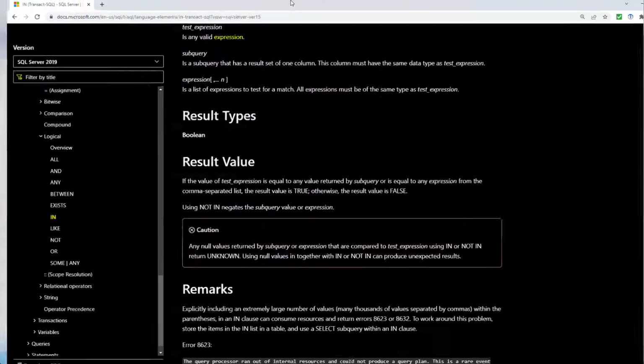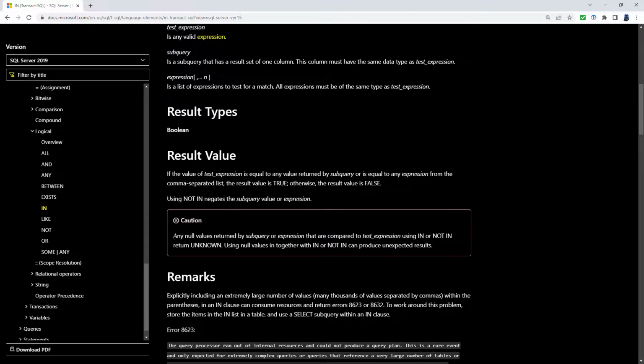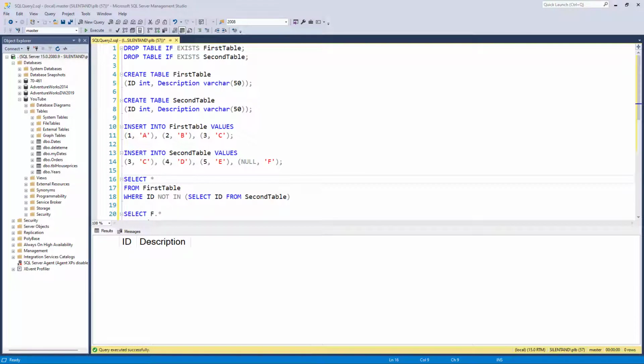Now, it sounds a bit bizarre, and it is. This is what Microsoft says: using null values in an IN or NOT IN can produce unexpected results. And I think you'll agree that that was fairly unexpected. So what can we do? Well, we'll have to modify this. We have to get rid of the null.